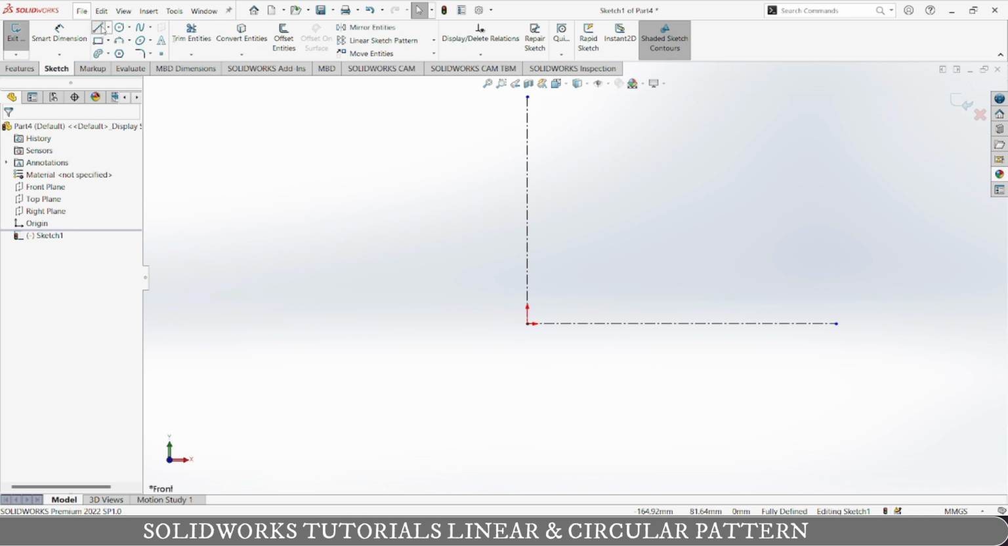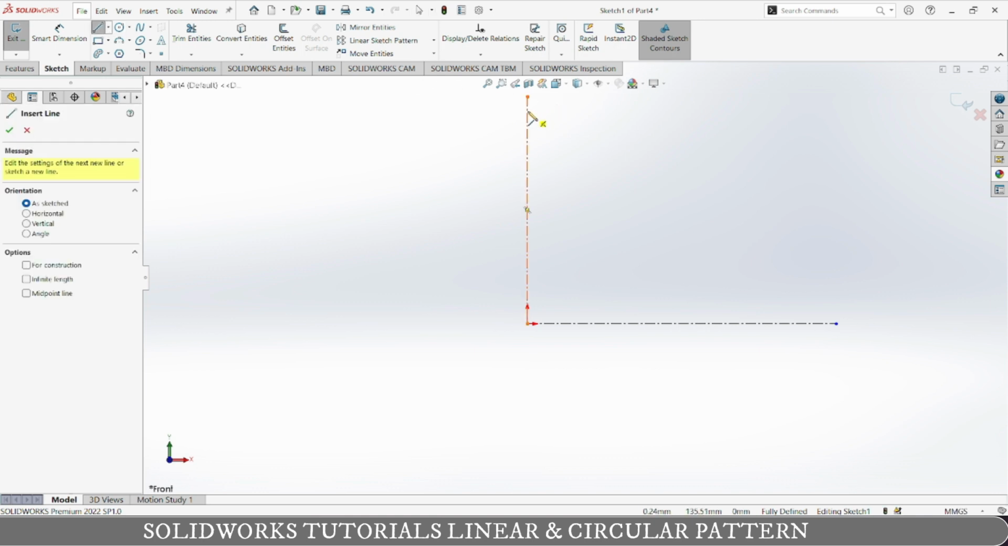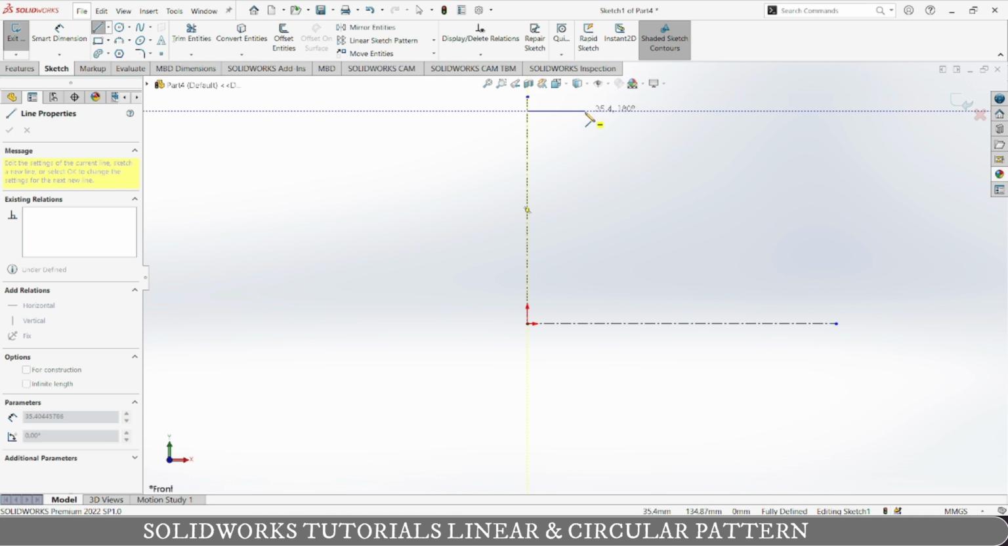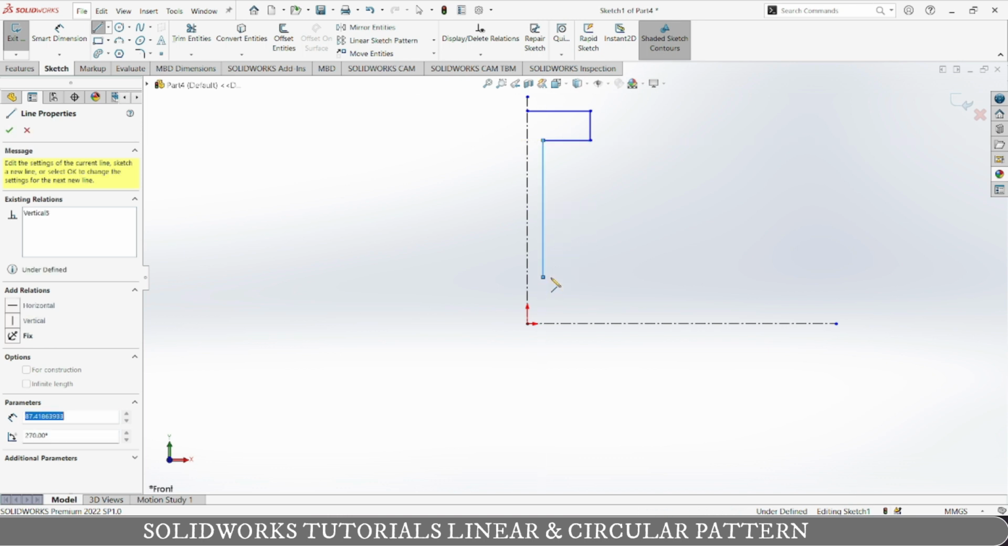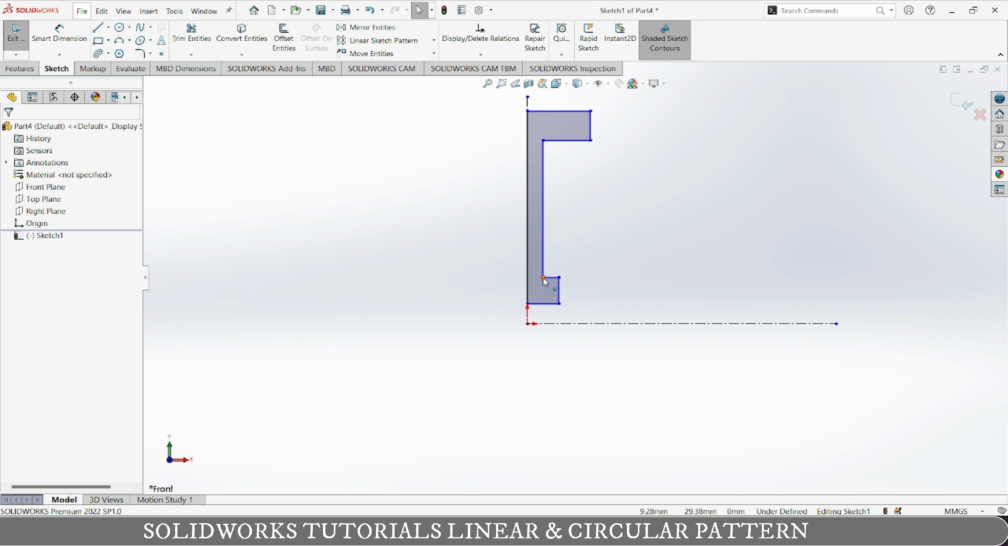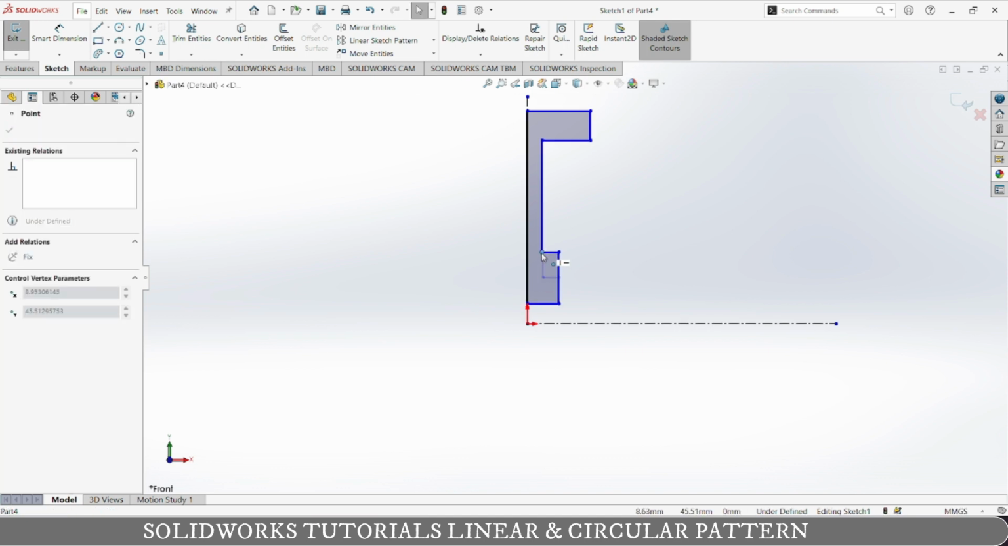Okay, go to a line command. Here to this, and again this here, and close the shape. Now just drag it a bit upward.